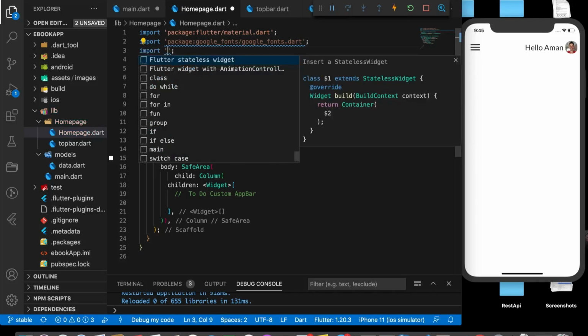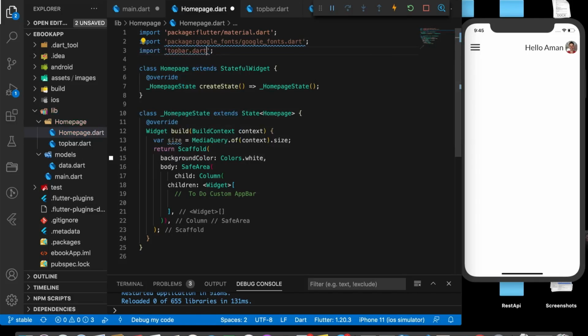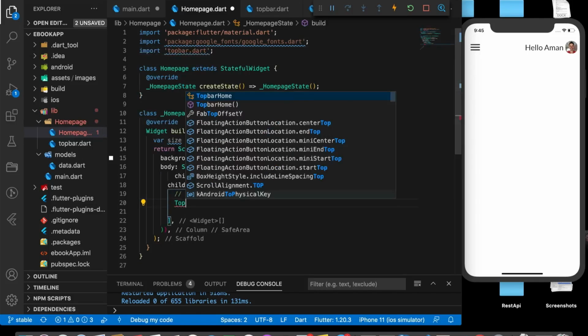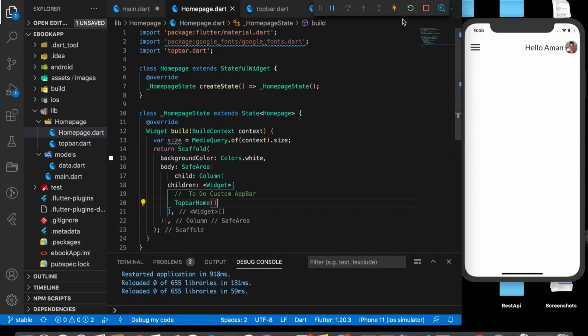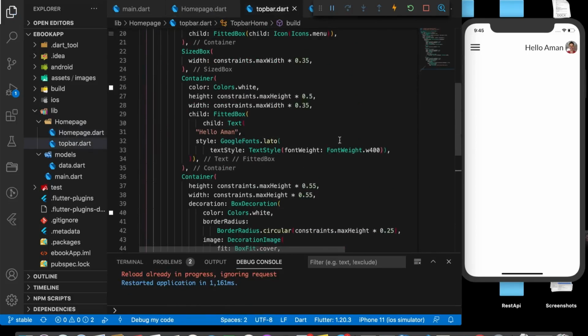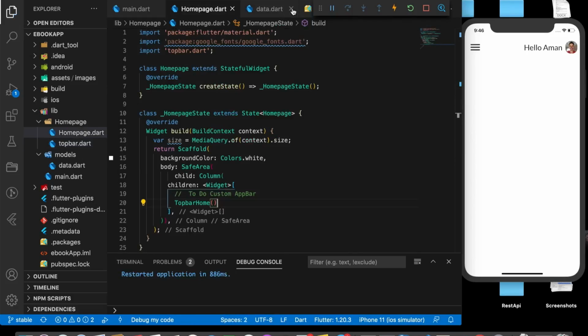So now we have to import that file into home page dot dart. Now we'll call the constructor of the class we have created, TopBarHome. Now we'll refresh to see the changes. Now we'll do some fixes of the app bar.